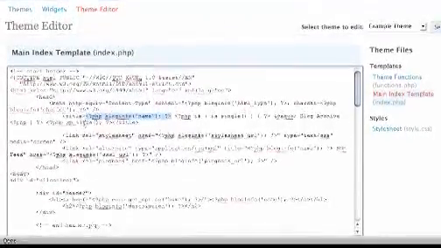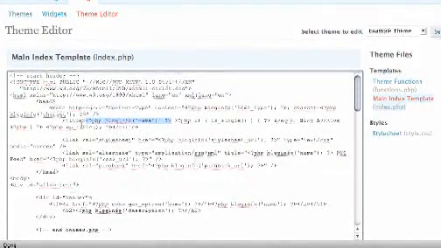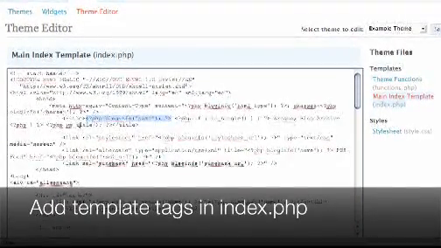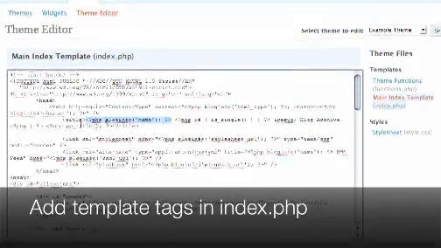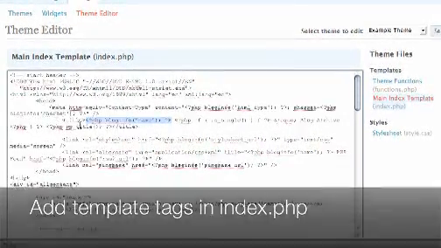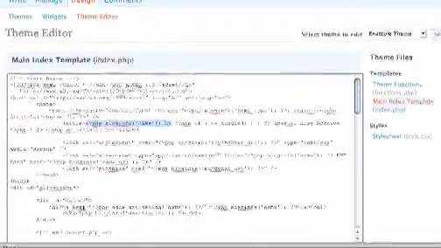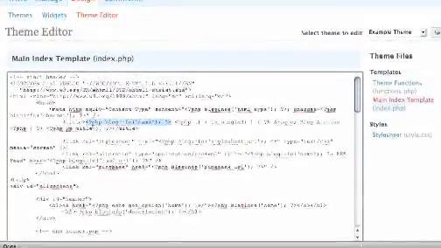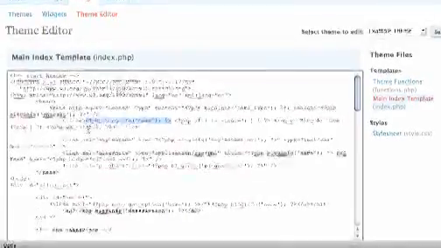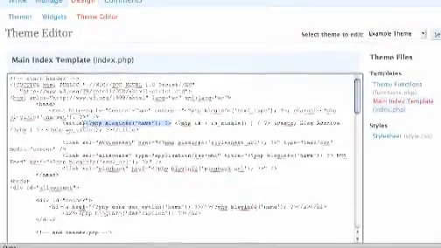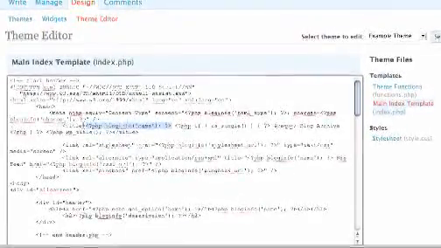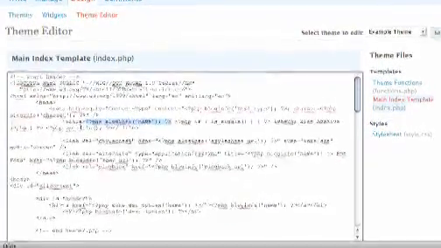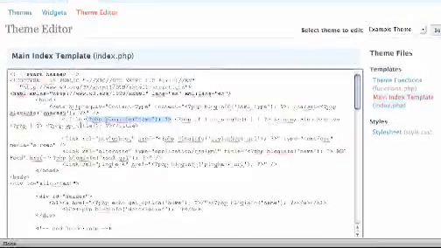Finally, I want to take a look at the index.php file. That's the main index template, and here's where the magic happens. You see that WordPress uses template tags. You see that between the question marks, and at those positions WordPress adds information dynamically from a database. Well, in this template all the standard template tags are added, but of course you can add a lot more tags to modify your theme.